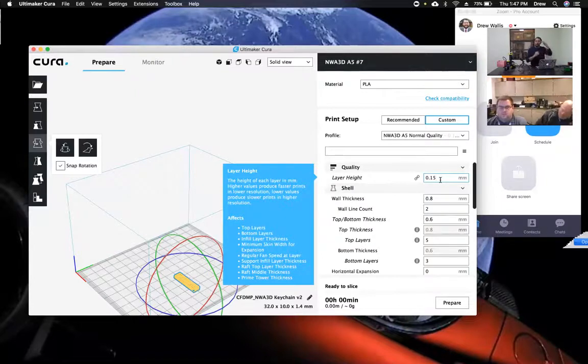So that's how close the layers are together. So if that's a higher number, the layers are going to be thicker. So it's not going to look as good, but it's going to print a whole lot faster. Medium quality is about 0.15 to 0.2. That's your range pretty much for medium quality layer height, which we found that we print most of our stuff at. It's a good mix between speed and quality.